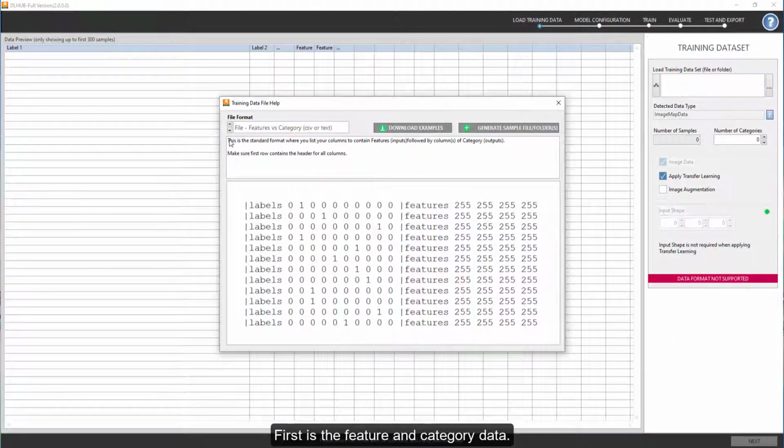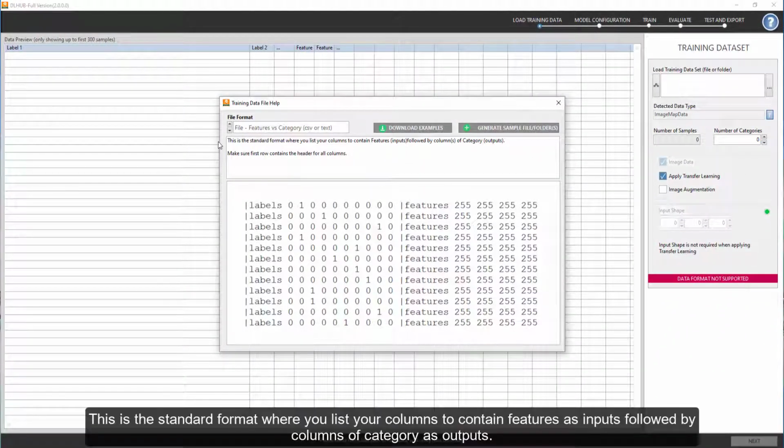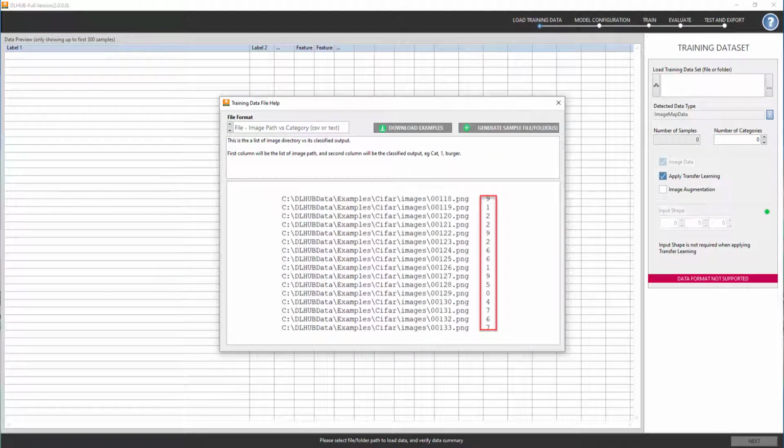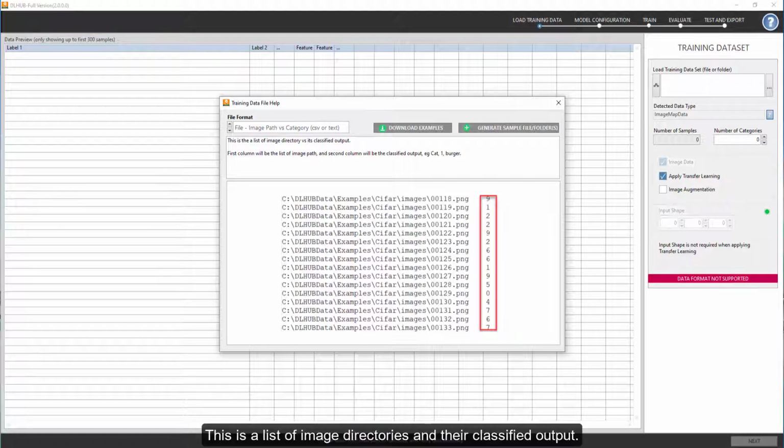First is the feature and category data. This is the standard format where you list your columns to contain features as inputs followed by columns of category as outputs. The second type is the image path and category. This is a list of image directories and their classified output.